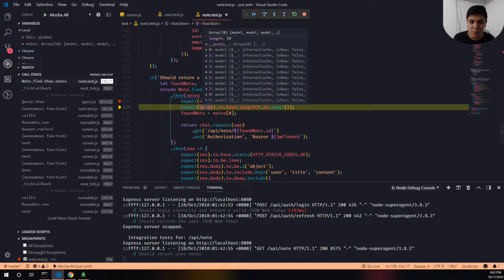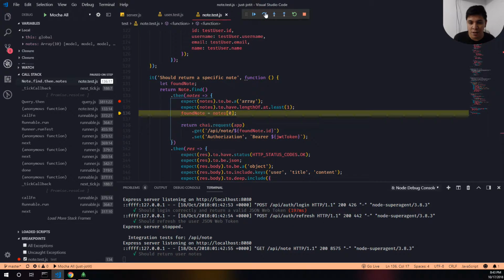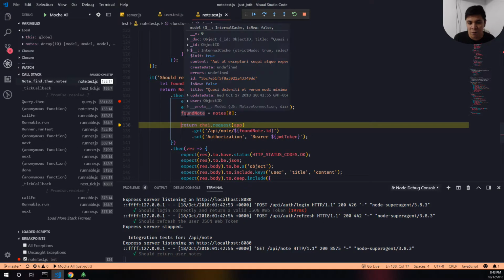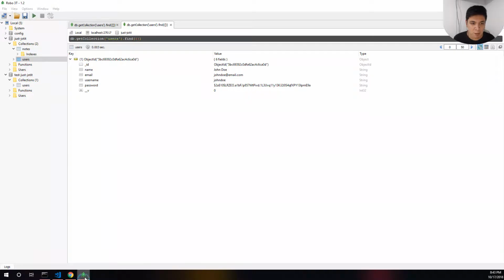So here's my nodes array. I'm going to extract the first one, and that's what I like to do here. I extract the first one into a variable called found node, and then what I'm actually going to do is test the endpoint. So I'm going to do get /api/node, and then I'm going to inject my found node's ID, which, by the way, should match the one we have on our database.